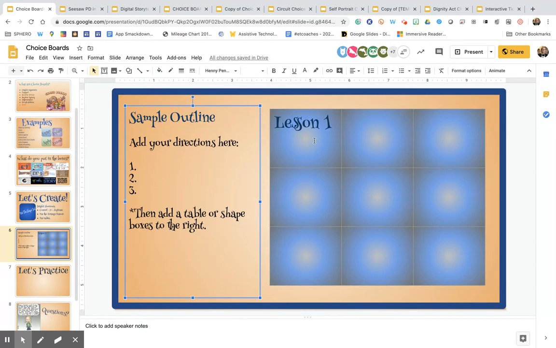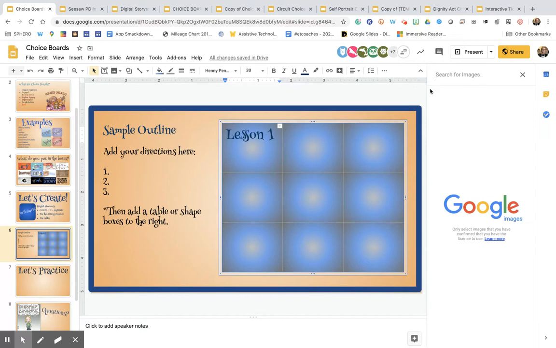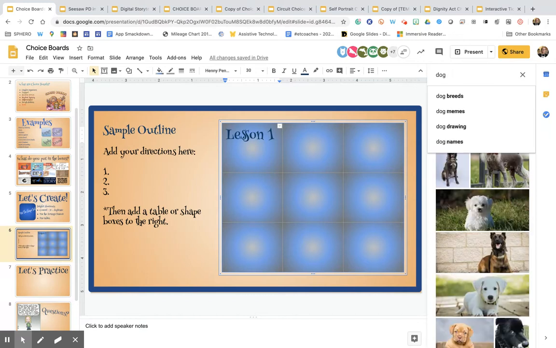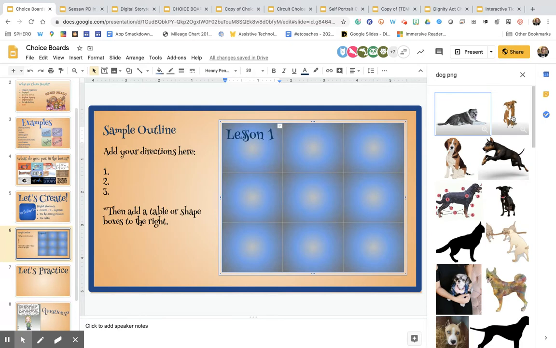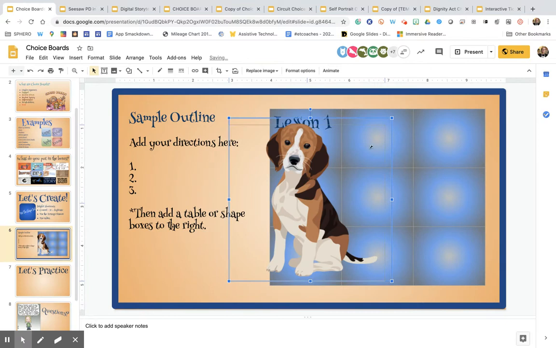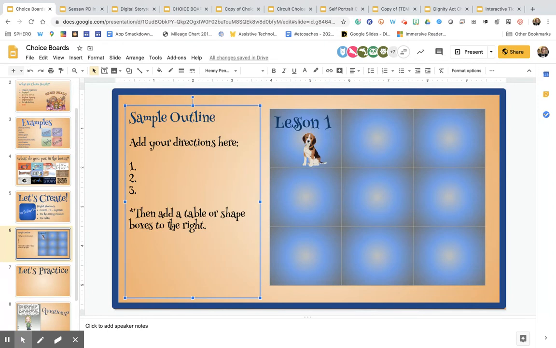All right. You can even add in an image by clicking the insert, search the web, and let's see, I have dogs on the brain, but I want it to be a cartoon, so I'm going to put in PNG. And we'll grab, oh, he's cute. Let's grab him. Shrink him down. Shrink him down even more. Drop him into the box. Okay. And you can go through and do this with each of your boxes.